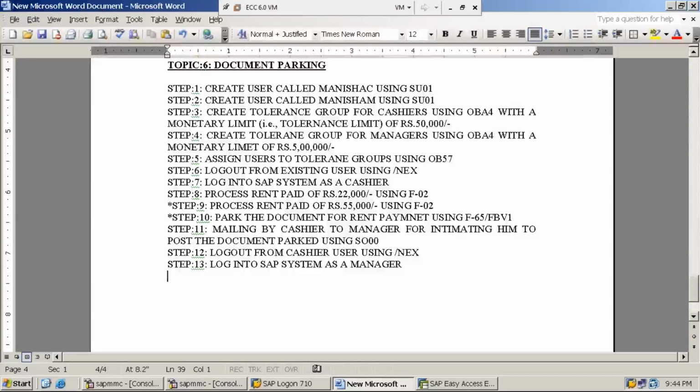Right. Next, step number 14: check mailbox using SBWP. SBWP is also a transaction code. It stands for SAP Business Workplace. Check mailbox using SBWP, SAP Business Workplace.